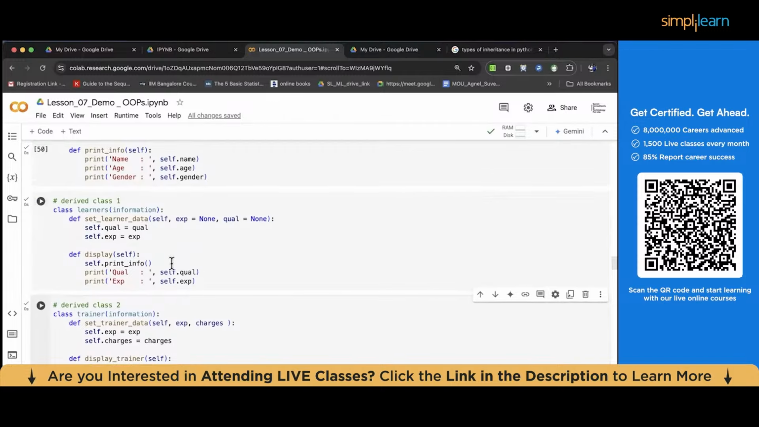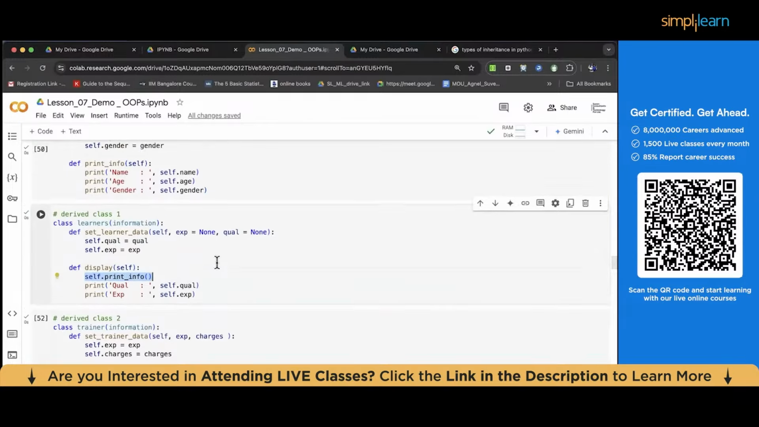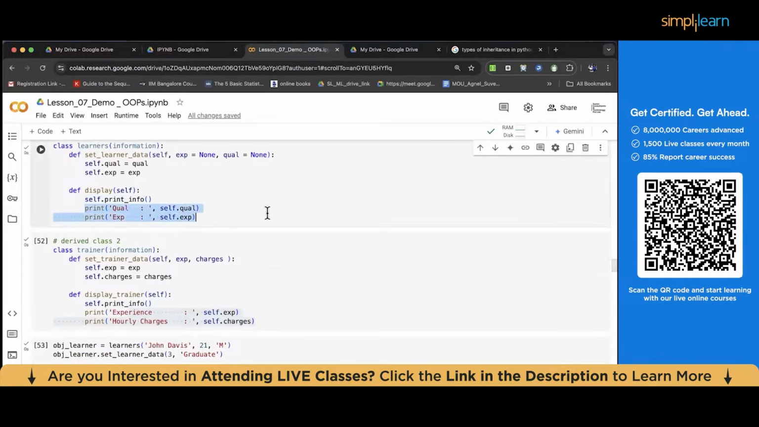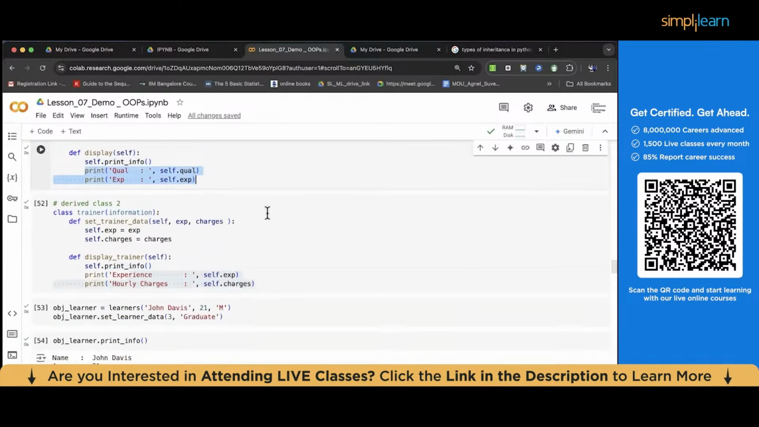On the other hand, in the case of the display function of learners, first we are printing the details of the common part, which is name, age, and gender. And then I'm printing details specific to the learners, right?